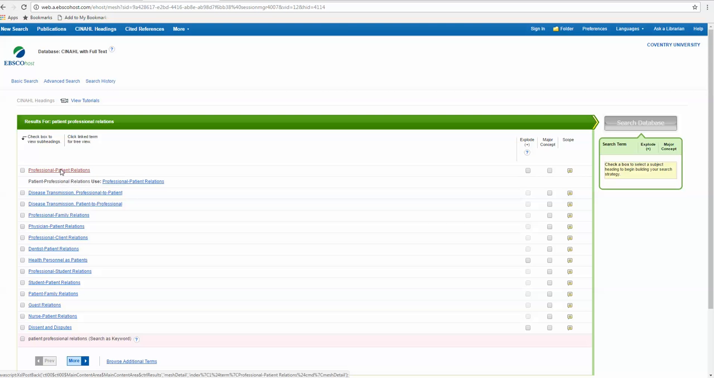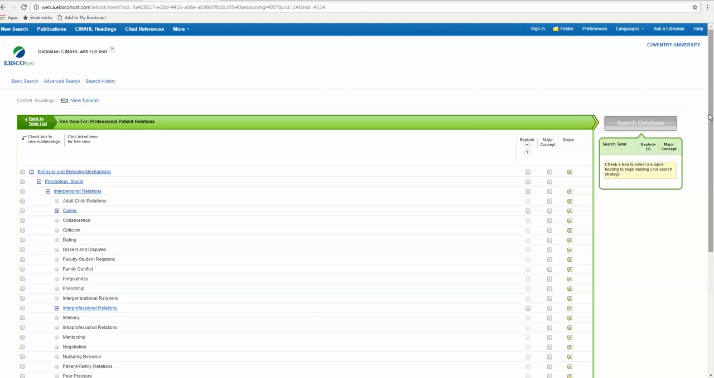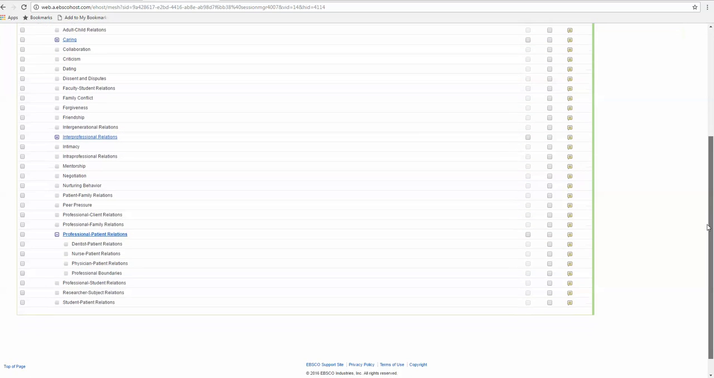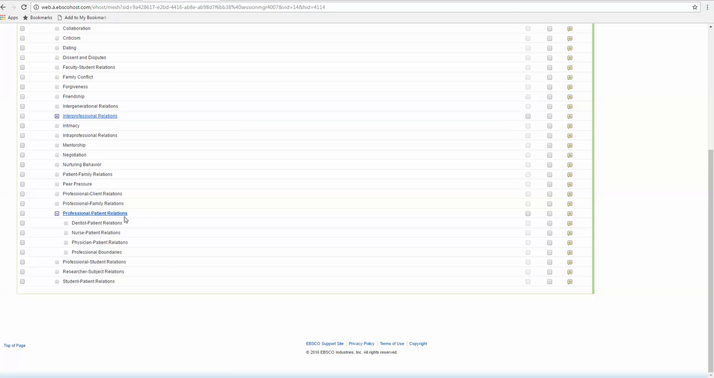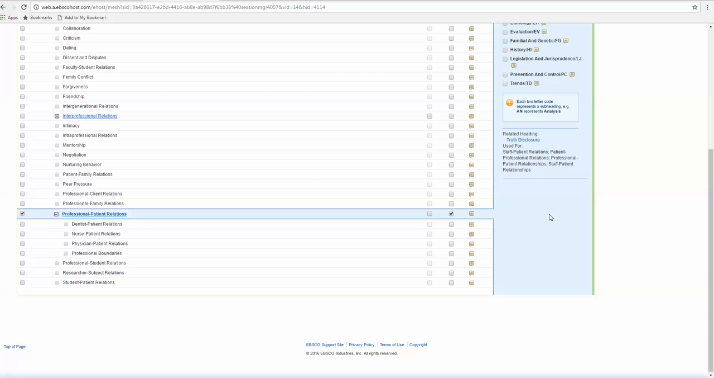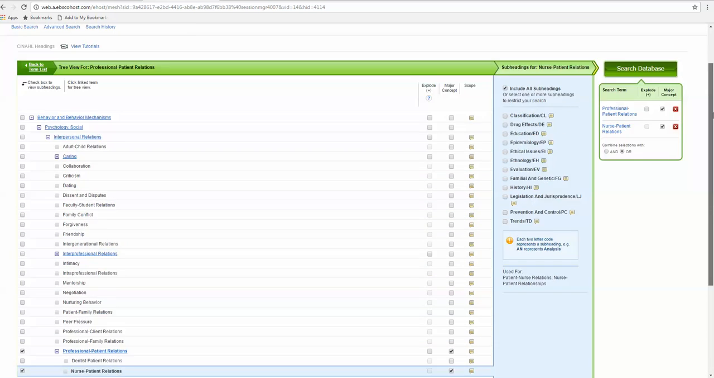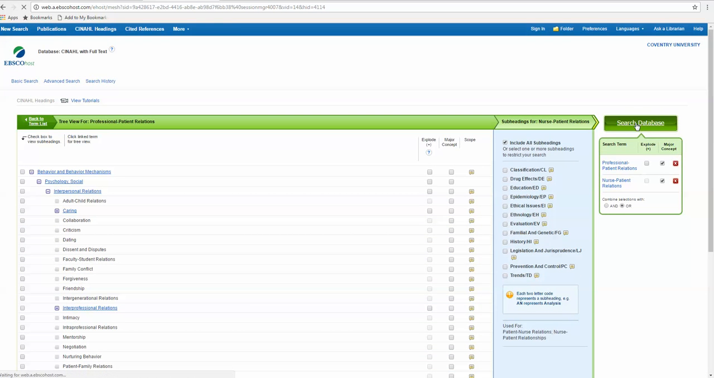If I click on that, it opens up that subject tree once again, and I need to find it in the list. If I look here, I've got professional patient relations. Underneath it I've got dentist patient relations, nurse patient relations, etc., those terms that are indented. I'm just going to pick up professional patient relations as a major concept, and also nurse patient relations, and then click on search.